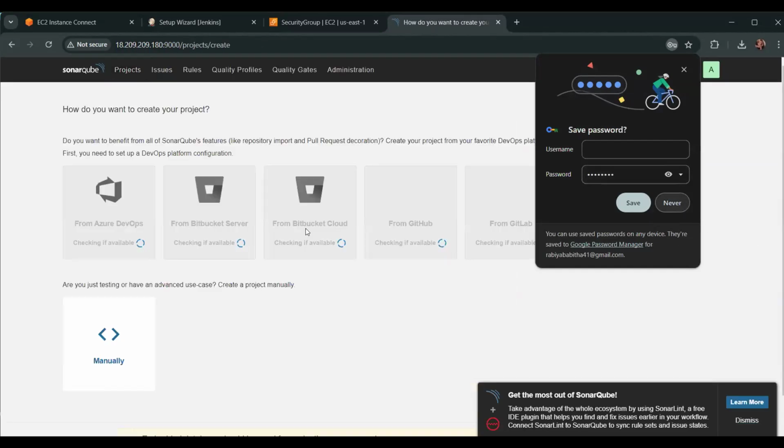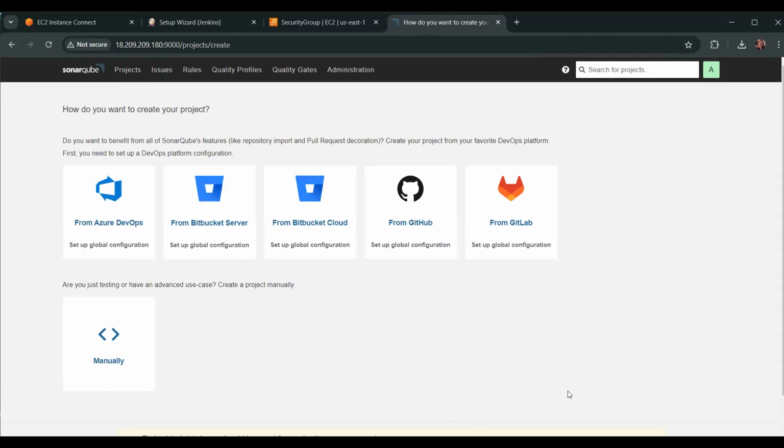See, this is a dashboard, okay? The SonarQube dashboard where we can see our projects and code, and we can analyze the code. What are the issues within our code? Everything we can see here.